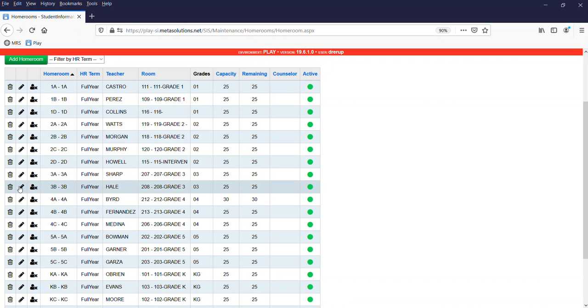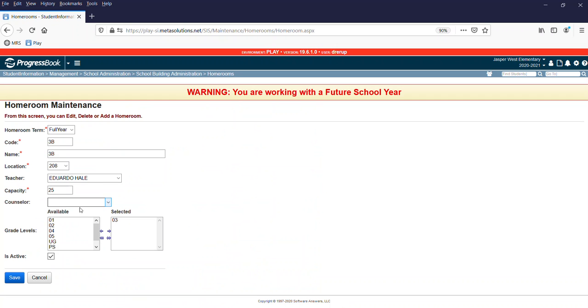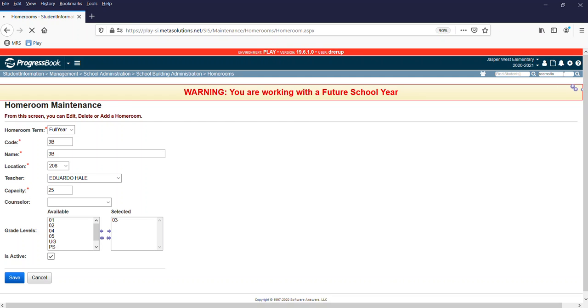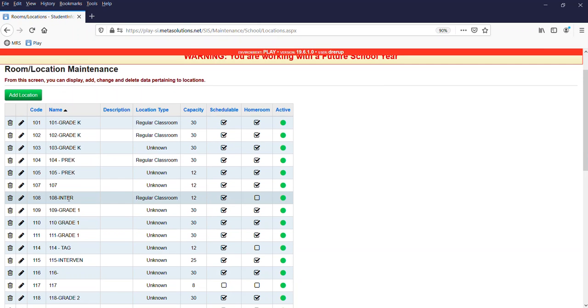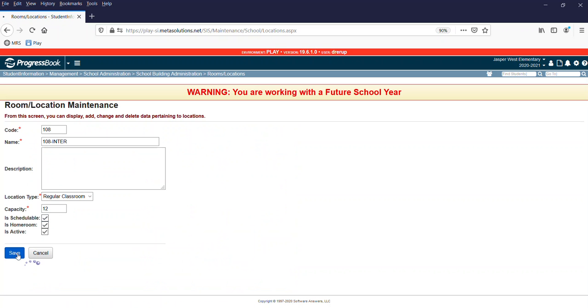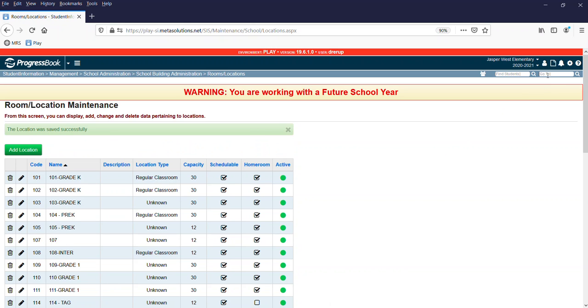And oops, I forgot to switch the room. So he is in room 108. Notice 108's not showing on here. That's because we need to go to rooms, location. So I typed rooms in the cheater/LO. Took me right there, and I look at 108. See how it says it's not marked as a homeroom? So that's why it doesn't show in the drop down. So let's fix that. And then let's go back to homerooms main.